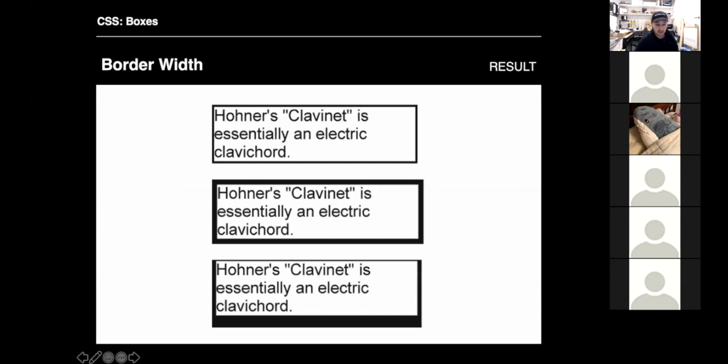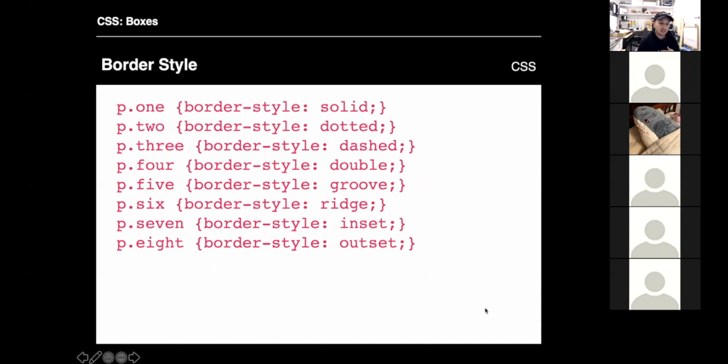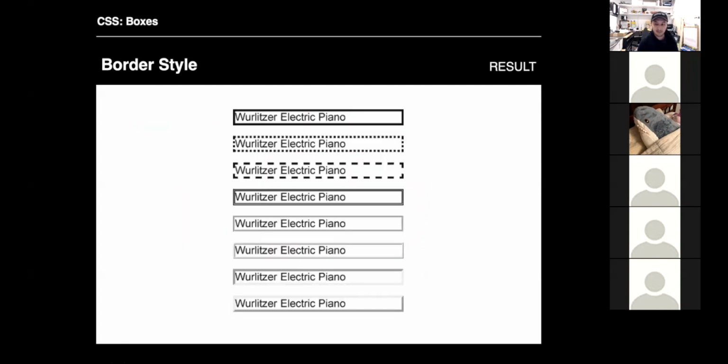So this one just has a solid border around everything. That's, I think, 1 pixel. This is the thick border. And this has a border that is different on all sides. There's also border styles. So it could be solid, dotted, dashed, double lined, grooved, ridged, inset, and outset. You do stuff like this.